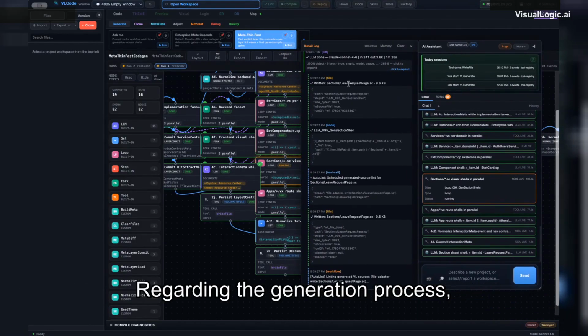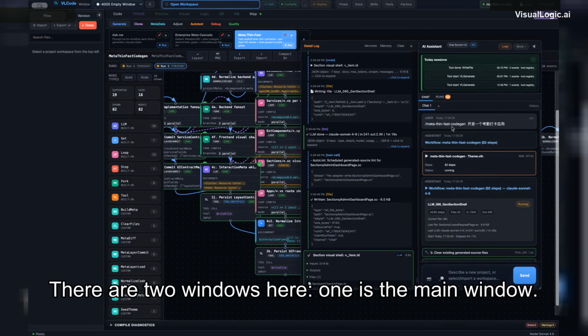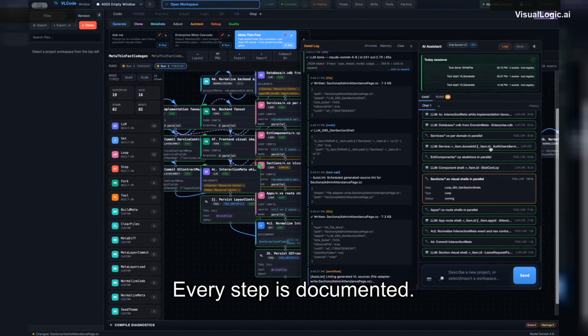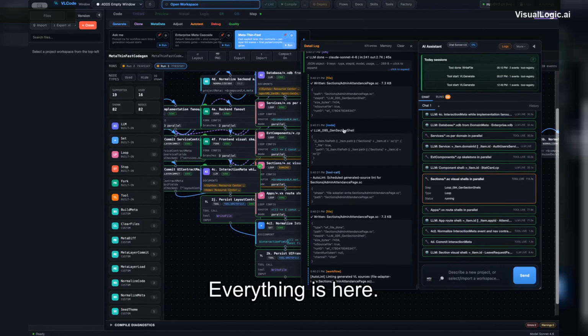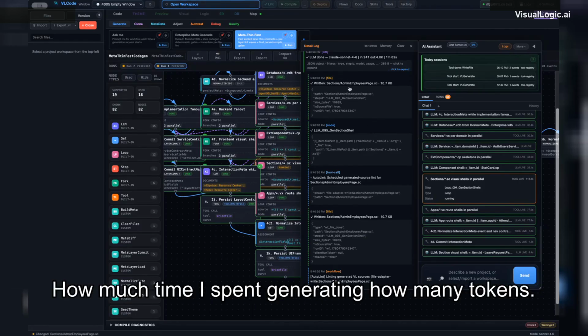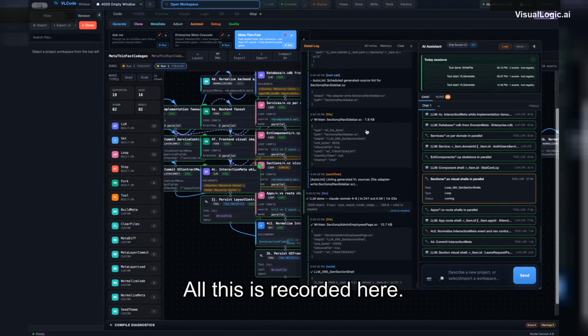Regarding the generation process, there are two windows here. One is the main window. In the main window, I write a requirement and it starts generating. Every step is documented. The other is the log window. The log window contains all the details. Everything is here. It shows which model is running and which node it's on, how much time I spent generating how many tokens. All this is recorded here.